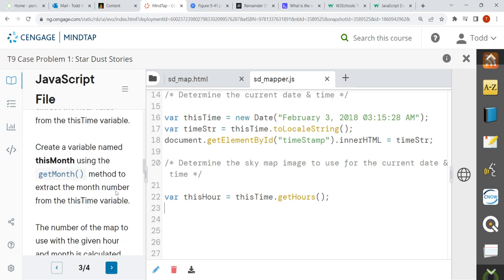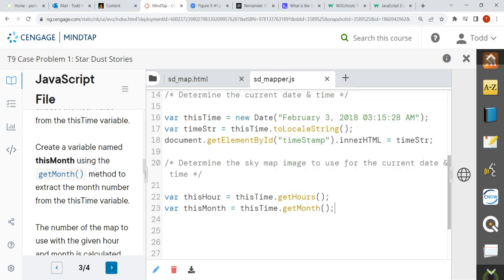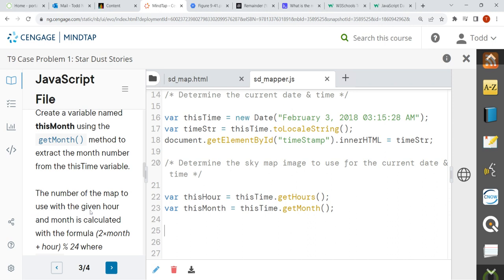Next step is create a variable named this month using the getMonth. So we're going to have this month is equal to this time, and it's going to be a getMonth. Okay. We're going to see why we want to get the hours and the month, okay? Because we know that months can vary in the number of days, right? We can go from 28 all the way to 31. So this is an important piece. Plus, we want to get the hours from our time, okay? And we'll see how this all comes together. Okay, so that variable declaration is all done.